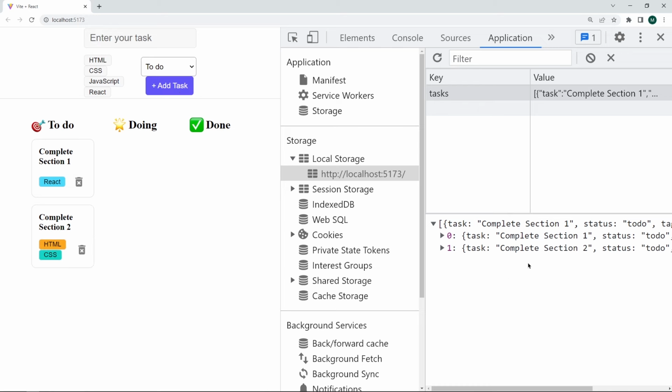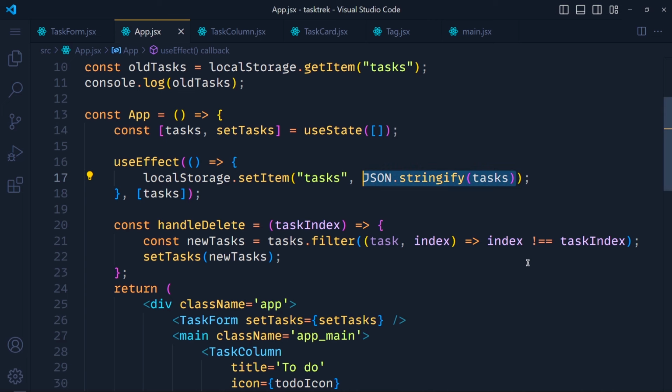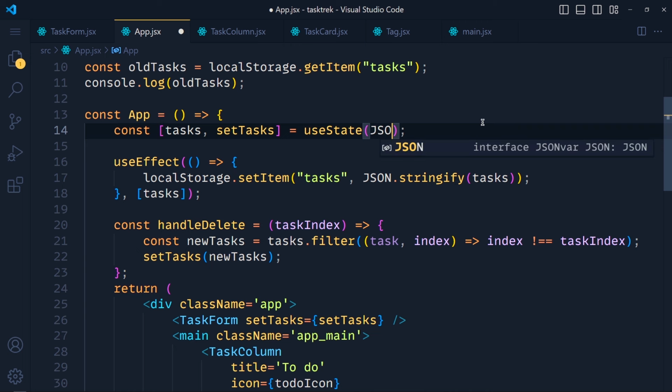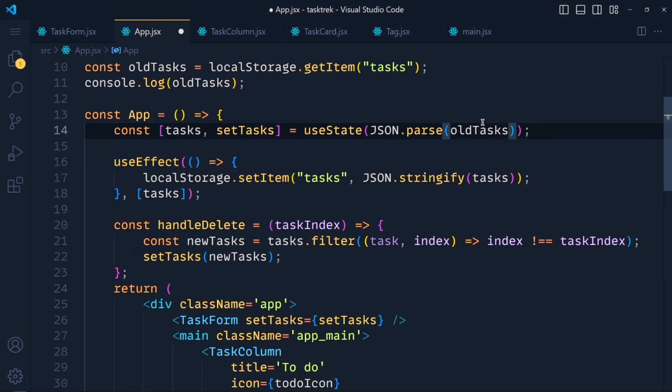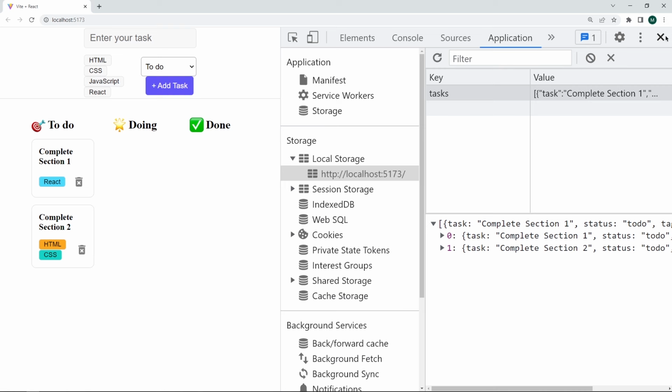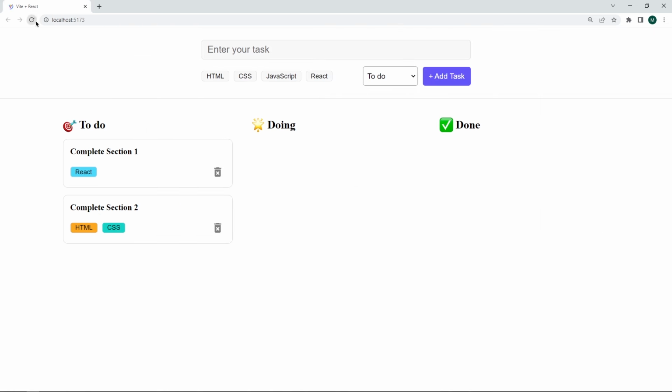Now as we know, we store our array as a string. So when we get that array, we have to convert it back into an array. So back to our App component, and in place of this empty array, we pass JSON.parse and inside this, we pass this old task value. This function will convert our string into an array. Save the changes and refresh the page.